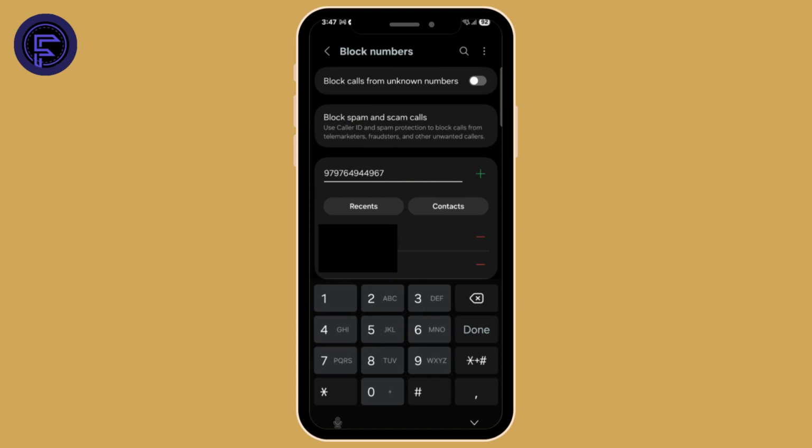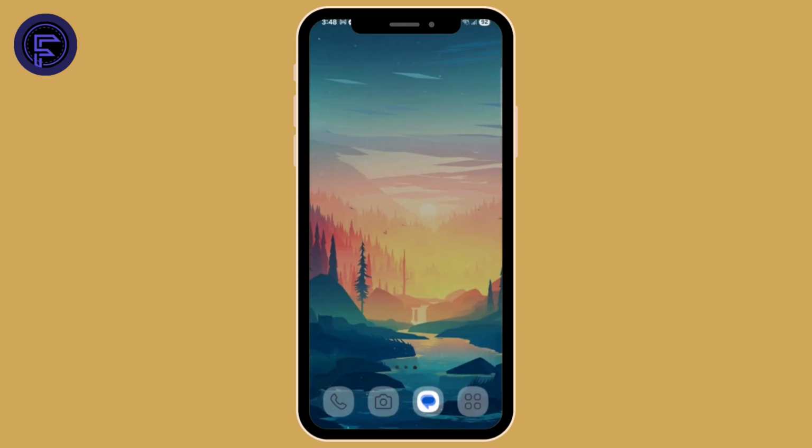If you want to add any number to the block list, simply type it here and click on plus icon. And just like that, you can unblock any number on your Android.